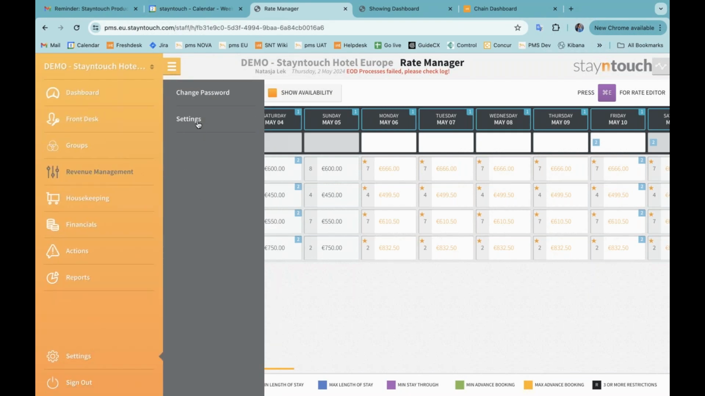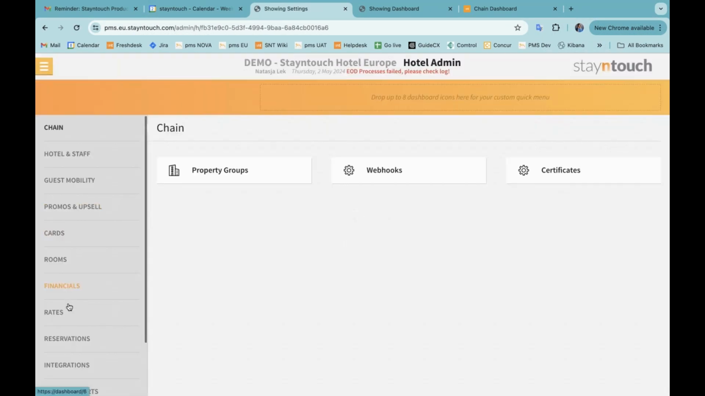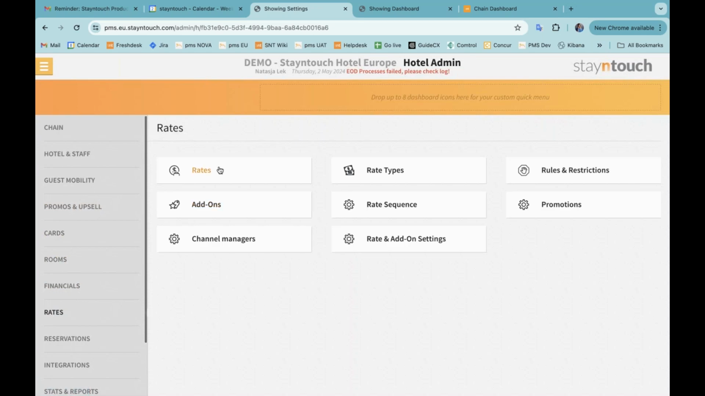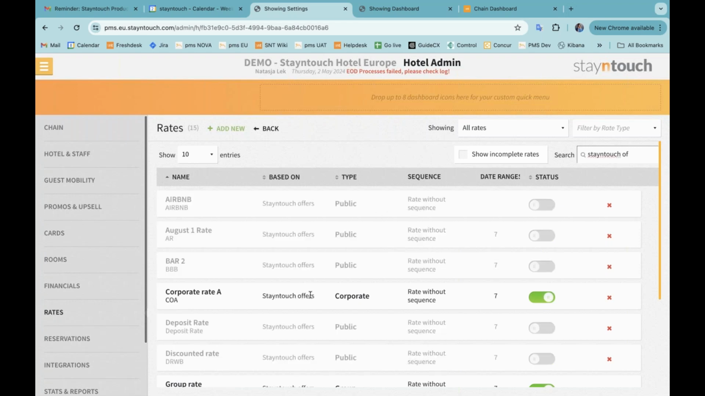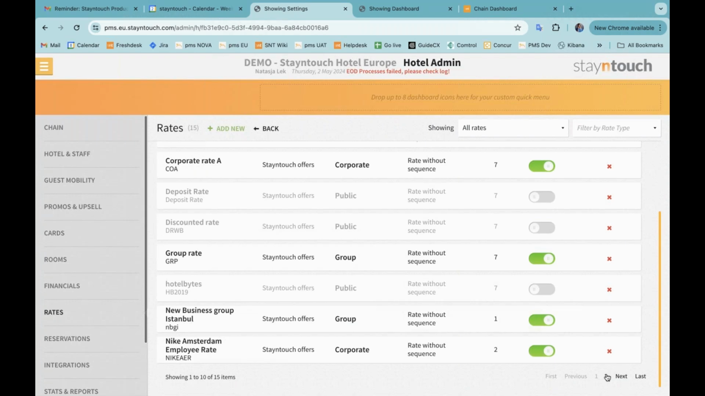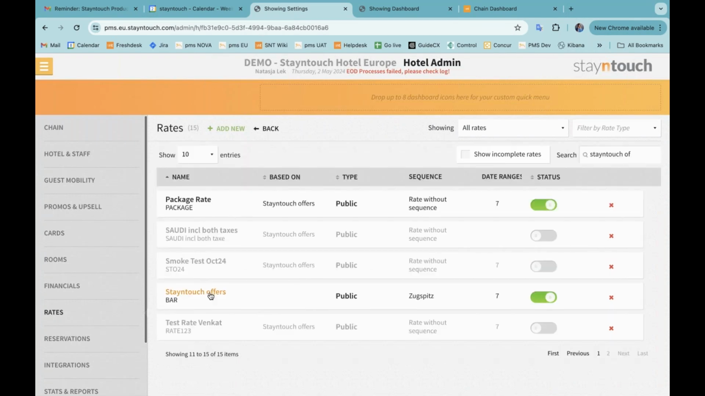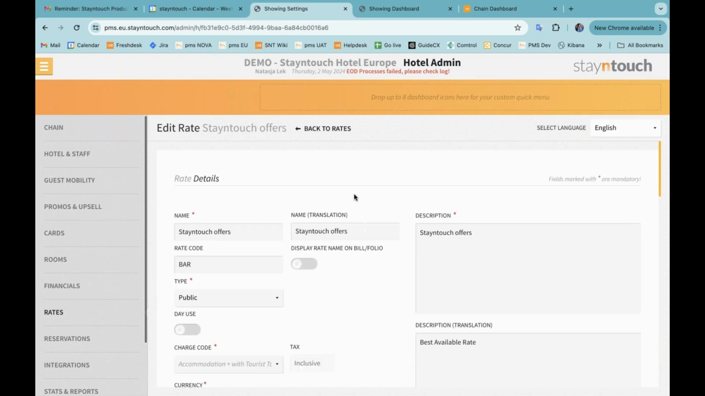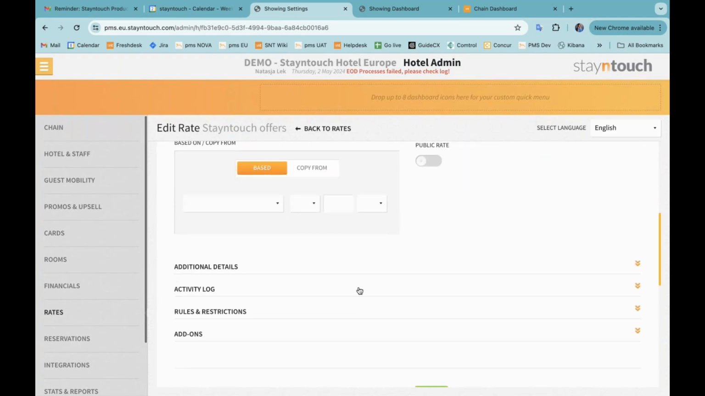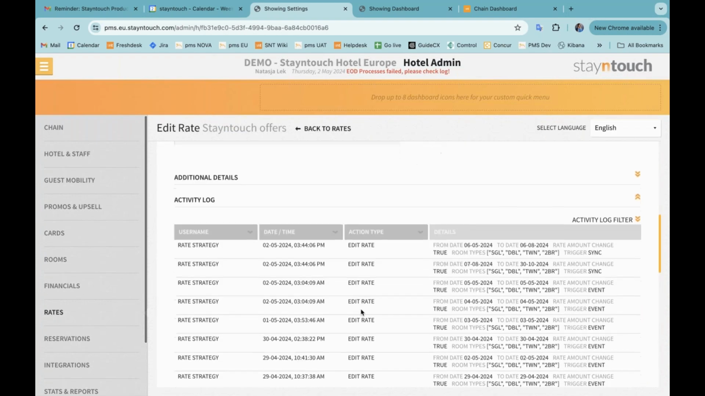So whenever I go into the rate itself, from rate and then rates again, let's find my Stayntouch offer rate. And then from the rate details, we can open up the activity log. And in here, we can see the adjustments made by the rate strategy.